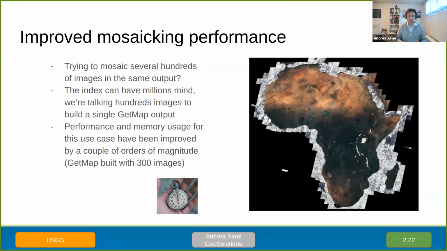What is normally slow is trying to actually put together that many images in a single output, like this image of Africa composed of several hundred smaller satellite images. It's a use case that we never tried to support properly because, well, you have to open this many, very many files, load the data, and so on. And so we overlooked the fact that there was actually an inefficiency in the mosaicing code itself.